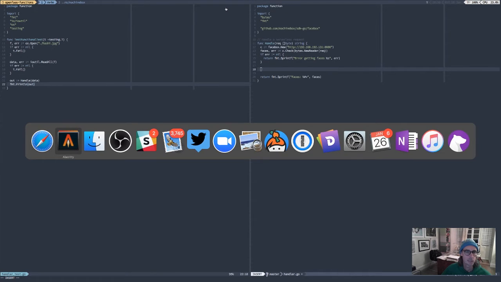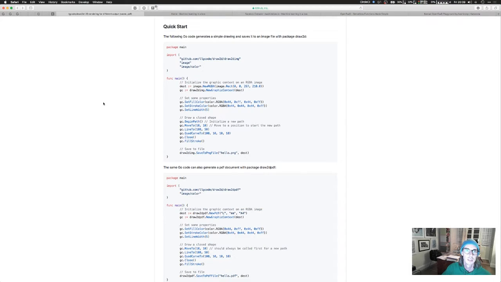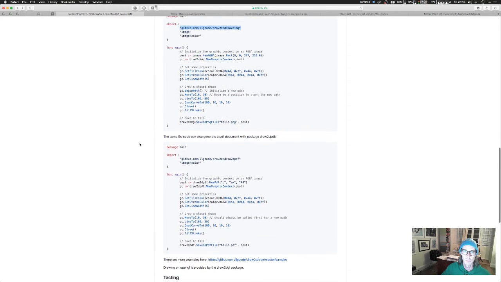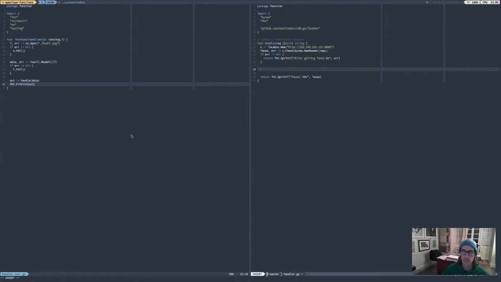So let me just grab that link. I'm going to use Draw2D, which is a pretty sweet library, and this is going to allow us to add those rectangles, because we've got the capability of doing begin path, and we can move the line and all sorts of stuff like that, which is a little bit more difficult when we want to do that with the raw Golang libraries.